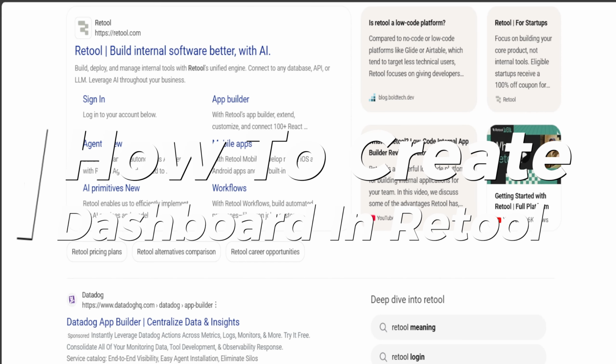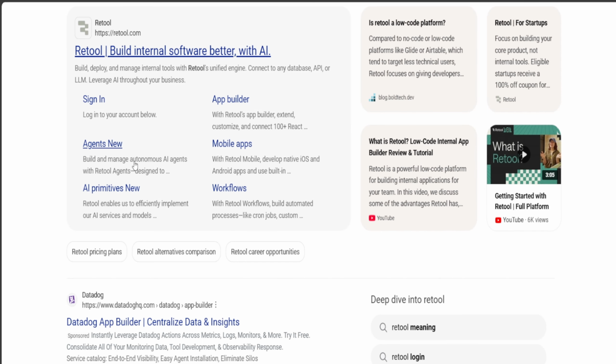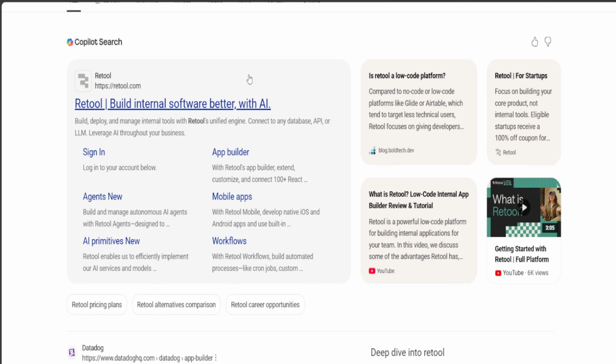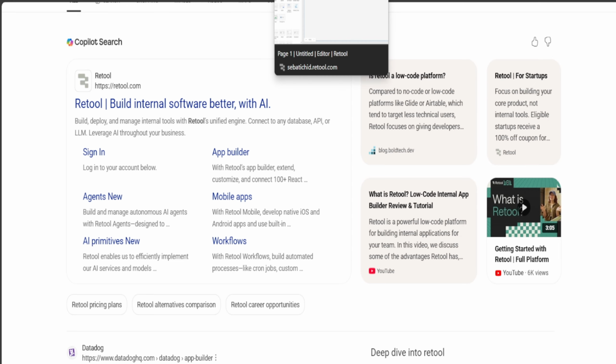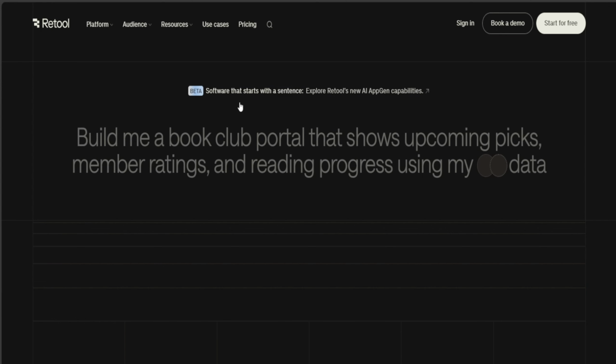How to create a dashboard in Retool. So first of all, go into your preferred browser and just search for Retool and log into your account. If you don't have one, just go ahead and sign up. Of course, it's pretty quick.